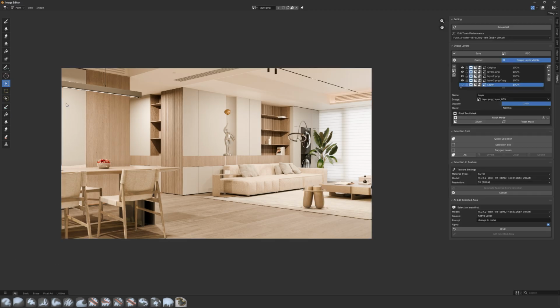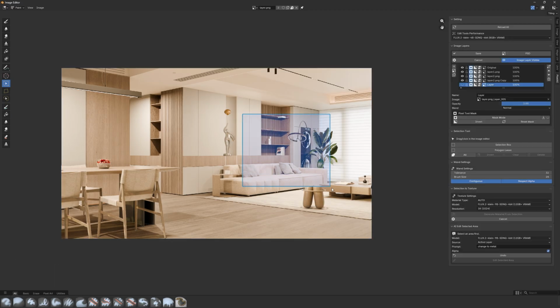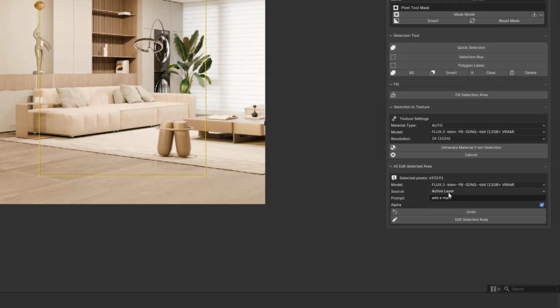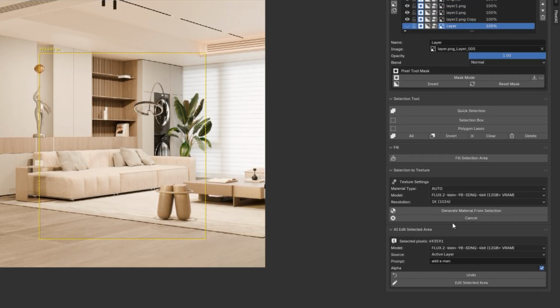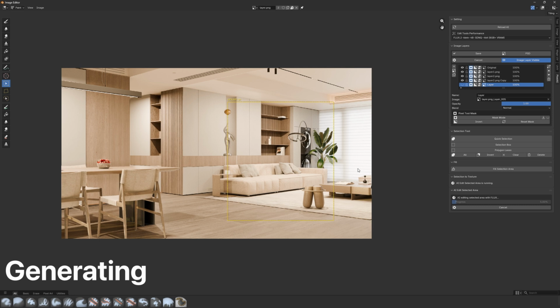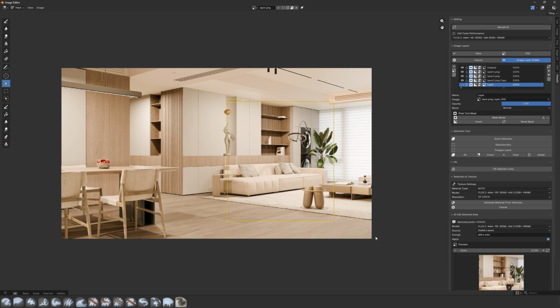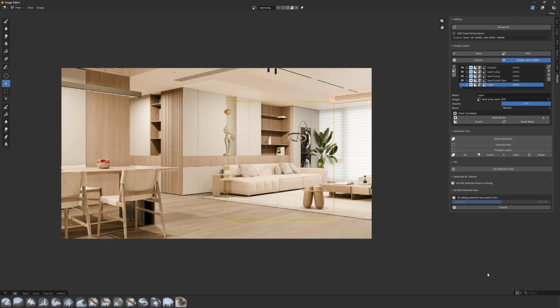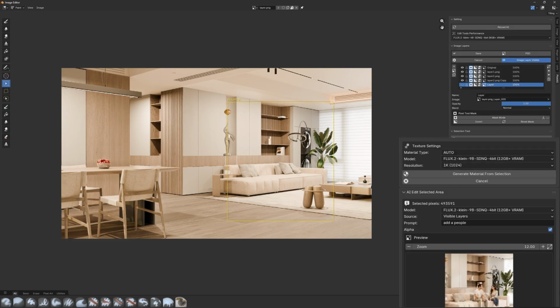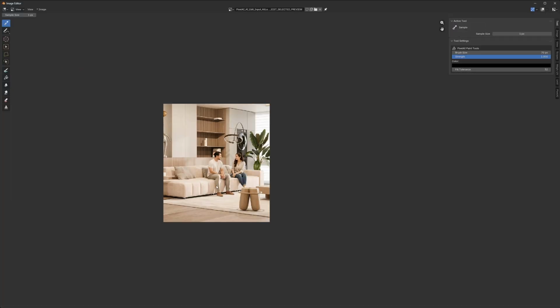Now I want to add a person into this rendering. I select the desired area and input the relevant prompt. I change from active layer to visible layers, because active layer only uses the currently selected area, while visible layers considers everything that's visible. After a few generations and prompt refinements, I choose the best result.